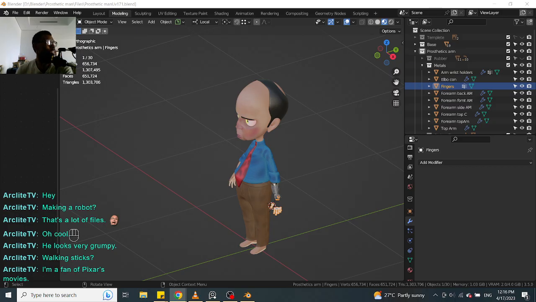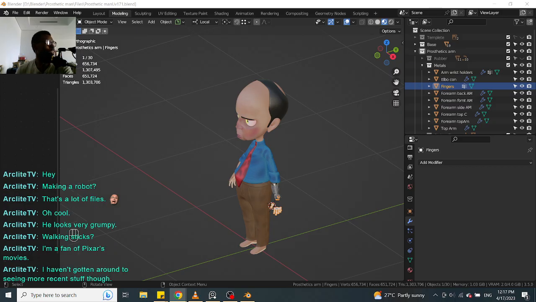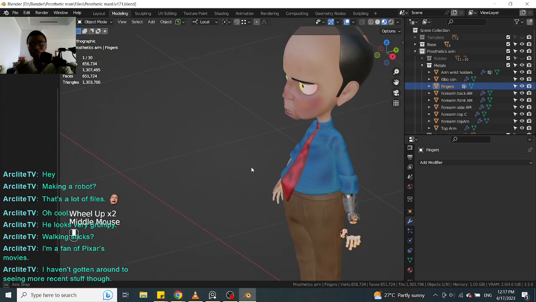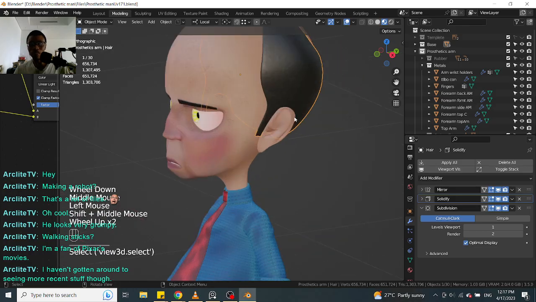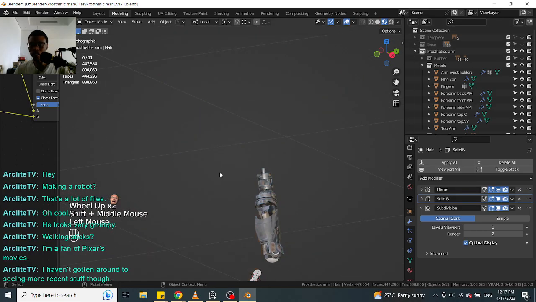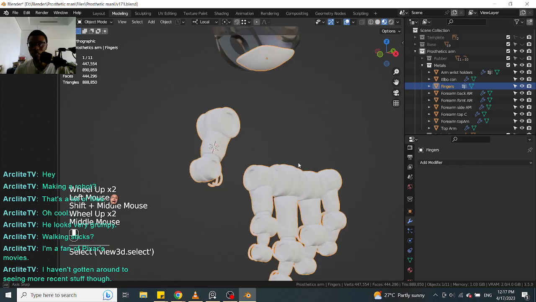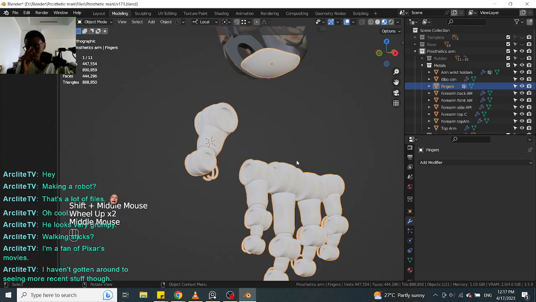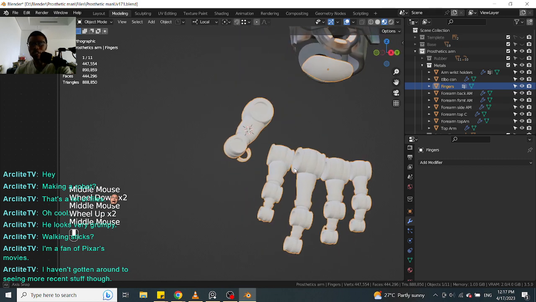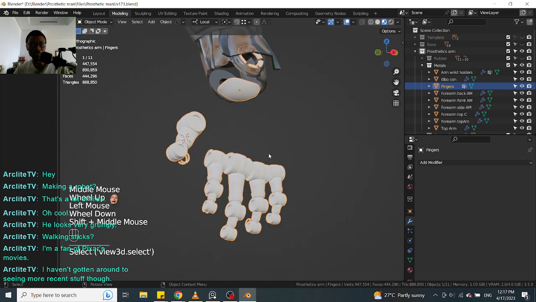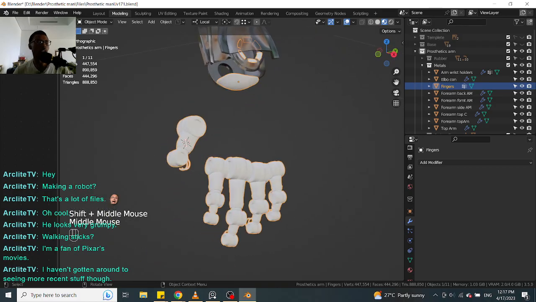I'm a fan of Pixar movies. I haven't gotten around to seeing more recent stuff. Yeah, most of the movies are amazing. I think this one I've watched about 3 times. But yeah, what other movies have you watched from them? The old ones, the ones that you have watched.